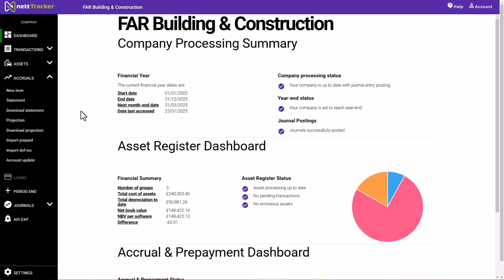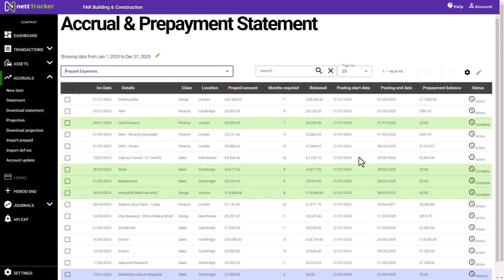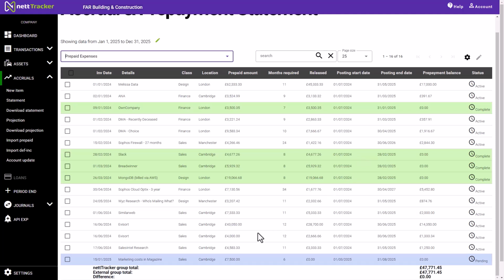If we take a quick look at our statement of prepayments, by selecting statement and then selecting prepaid expenses from the drop down, if I scroll down to the bottom of this list, we can see our marketing costs are in place but currently in a status of pending until we've processed our monthly adjustments.